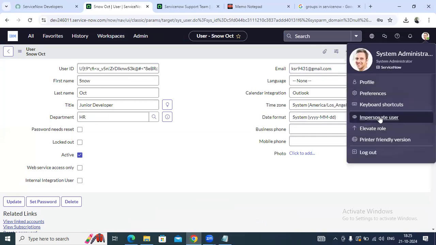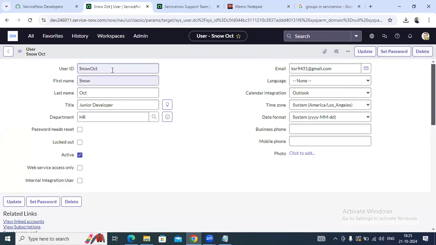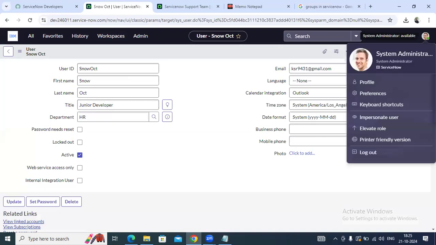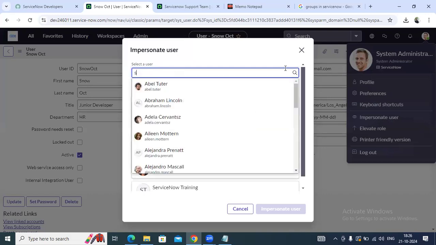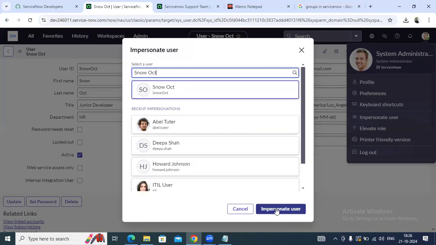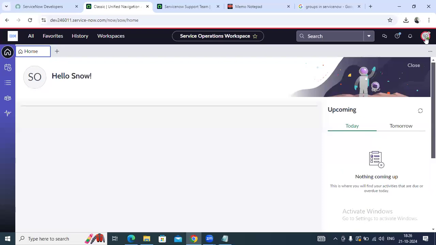Yesterday I told you that there is an impersonate user option. If you want to check some other user's access, how they can see ServiceNow, what components and applications they can access, without their password and login, just go to impersonate user. You can search his name, search for October, and just click on impersonate user. So automatically we can check his login now. Automatically it will take us to his login.